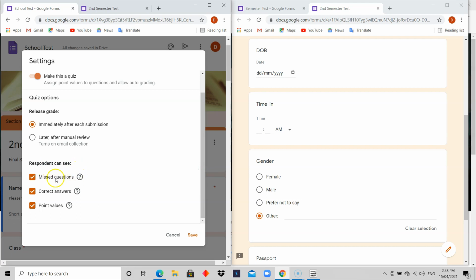Respondents can see missed questions. So identify which questions were answered correctly. If you want them to see those that they missed, you check this. You want them to see correct answers, you check this. Can you see? Show the correct answer for each question after grades are released. So that is after the grade has been released. So they can now see the missed questions, the correct answers, then the point values are assigned to each question. Do you understand that? So if you don't want all of this, you can uncheck them. I hope you're getting it.